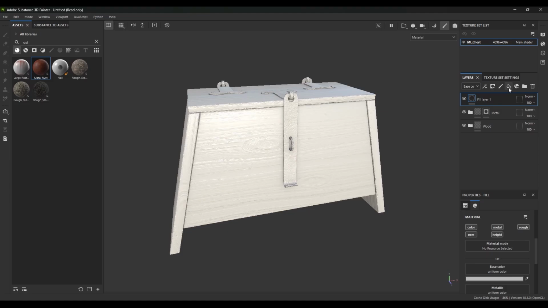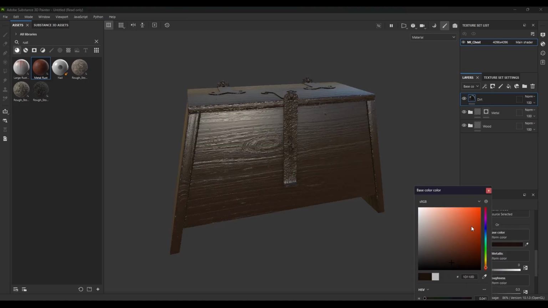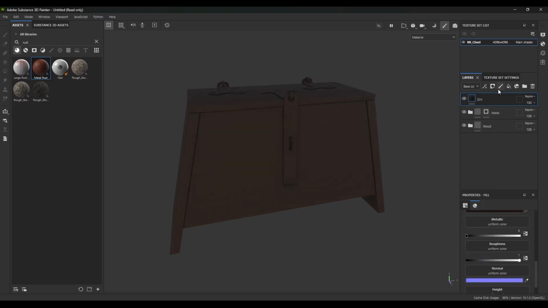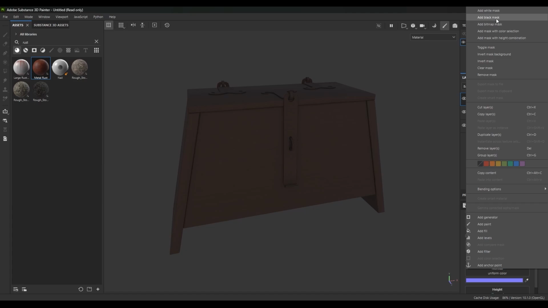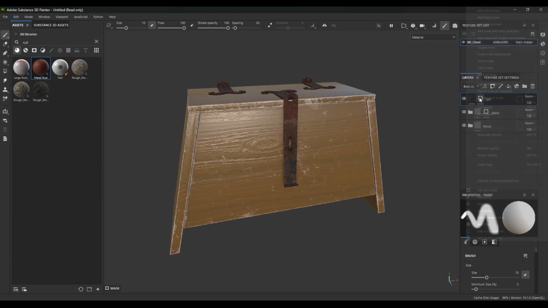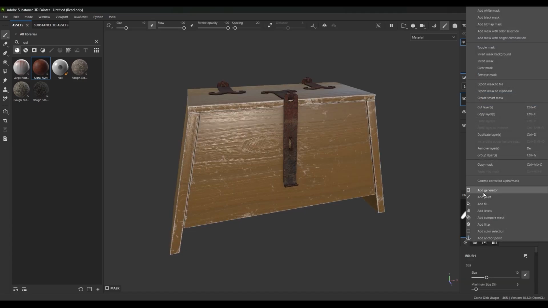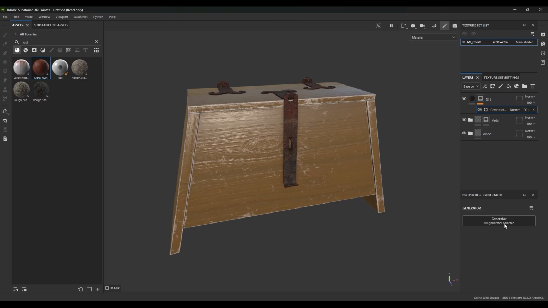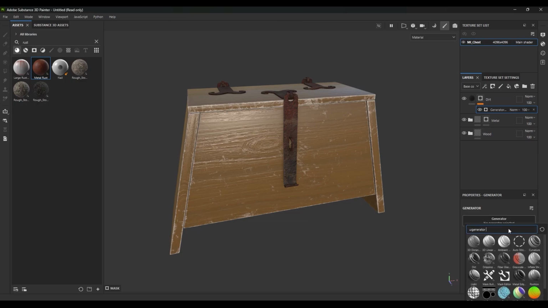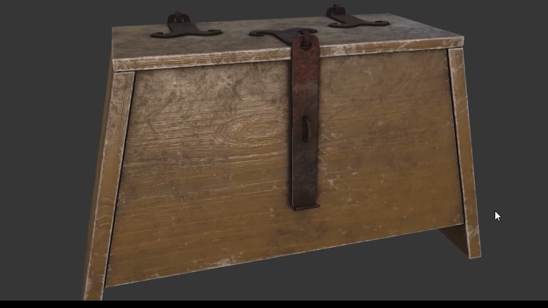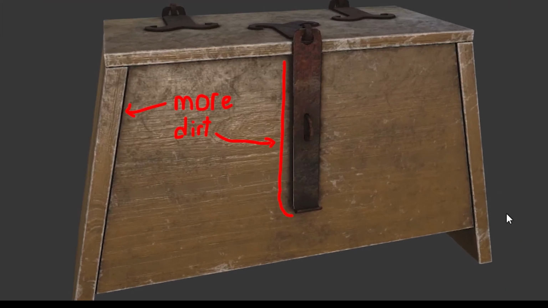Want to add a bunch of grunge and dirt onto your model? Add in a fill layer. Choose a color that resembles dirt and grunge. Max out that roughness value and then right click your fill layer, add a black mask and then right click on the black mask and add a generator to it, and then click on the large intimidating generator button and select dirt. And because we previously baked the model's mesh maps, you can see how the dirt is customized to match the ambient occlusion and curvature of the model.